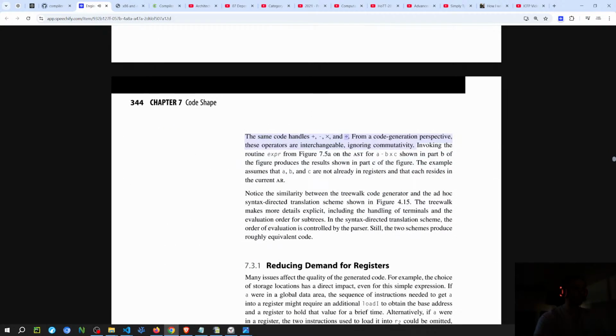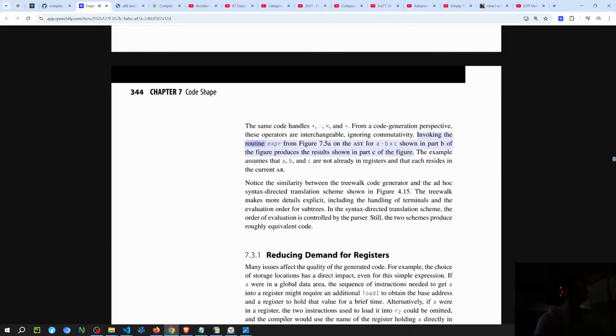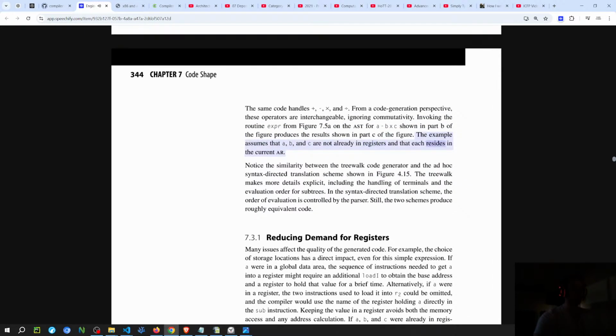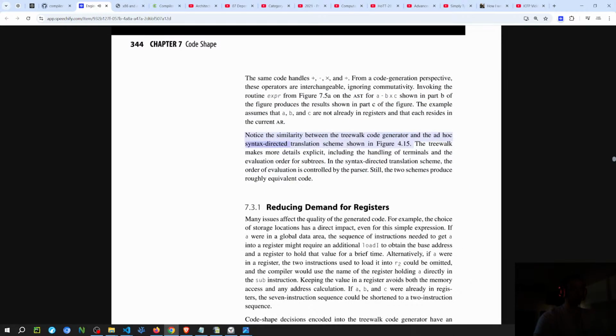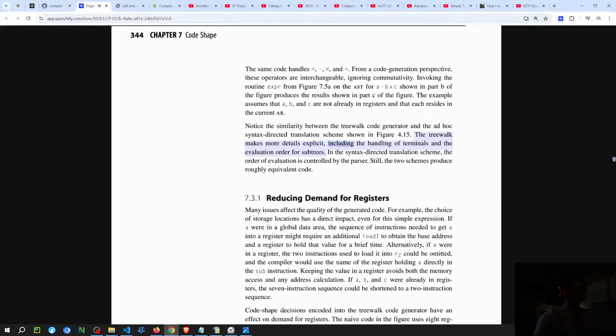The same code handles these operators. And from a code generation perspective, these operators are interchangeable, ignoring commutativity. Invoking the routine XBR from figure.a and the SC for ABXC shown in part B of the figure produces the result shown in part C of the figure. The example assumes that A, B, and C are not already in registers and that each reside in the current AR. Notice the similarity between the tree walk code generator and the ad hoc syntax directed translation scheme shown in figure 4.15. The tree walk makes more details explicit, including the handling of terminals and the evaluation order for subtrees.